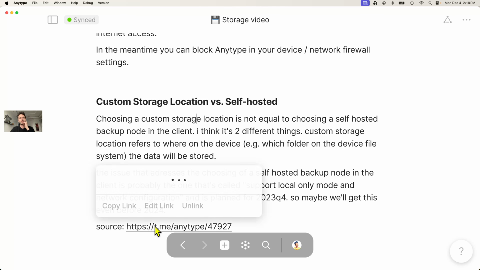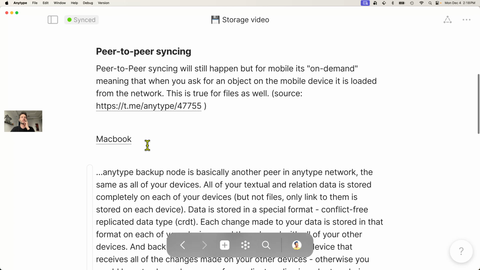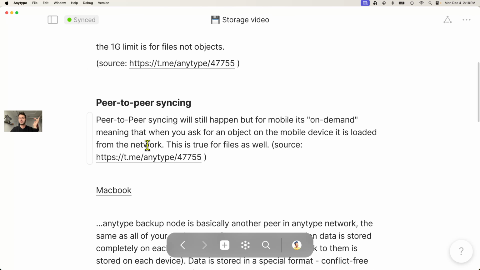So these are the sources from the Telegram community, so I just wanted to call out where I was getting all this information. So yeah, that's that. Storage in a nutshell on Anytype. Hopefully that's helpful. Thanks.